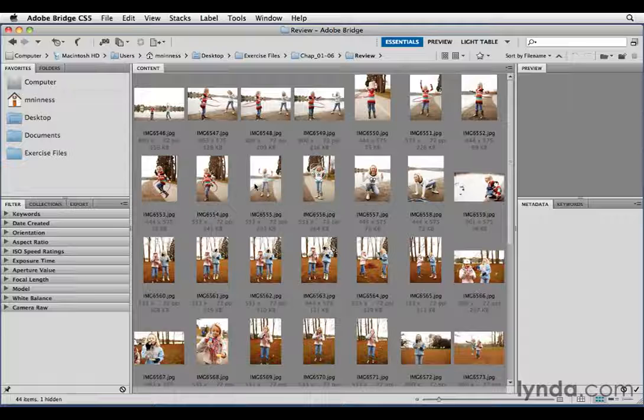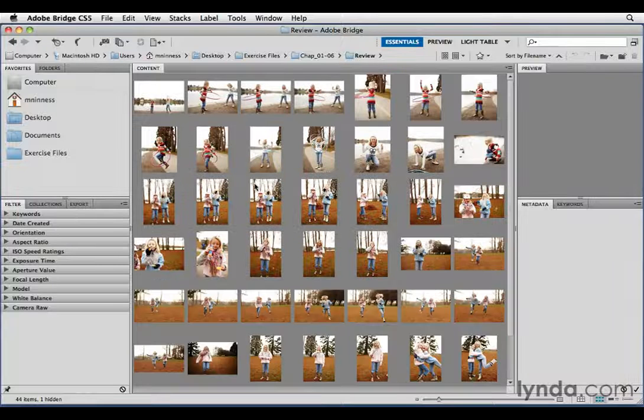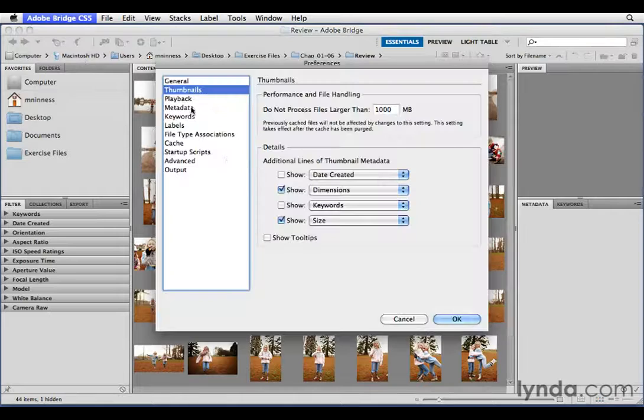Now, if you'd still like to see that information or have it readily available, but not actually displayed underneath each thumbnail, I'm going to go ahead and turn this off again, Command T, Control T. I'm going to go back to Preferences, and you may have noticed that there was a checkbox here called Show Tooltips. Now, tooltips annoy some people, so that's why it's a preference. You can turn it on or off. Let's go ahead and turn that on for now so you can see what it is.